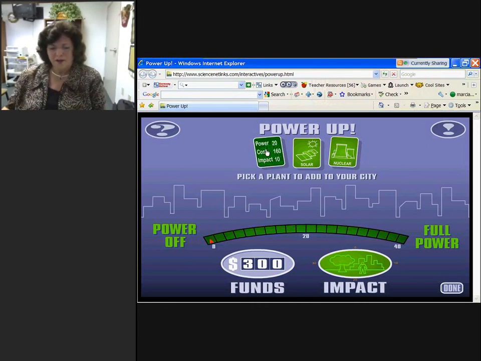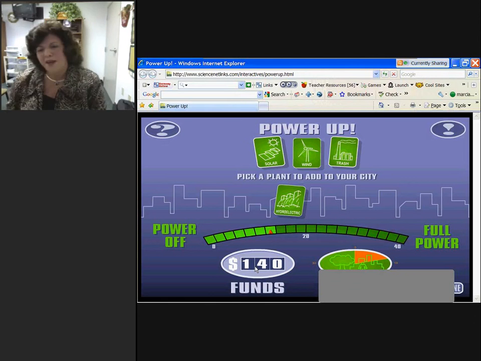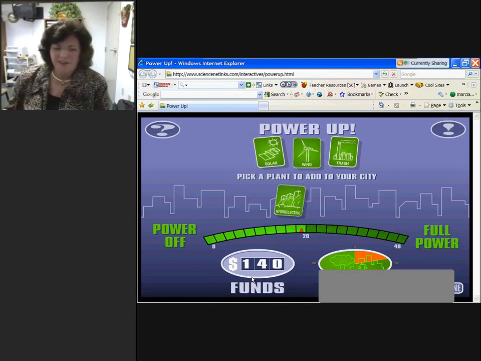When you do that, see, it makes your money go down, and you're only halfway there. So you have three more choices, and see, your environmental impact is this. You can't get too much or you crash. I mean, they make you start over. You lose. So anyway, this is a really, really fun activity, and that's just one of many that are available.